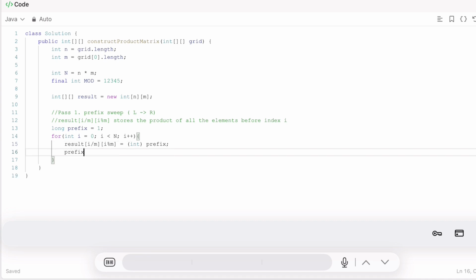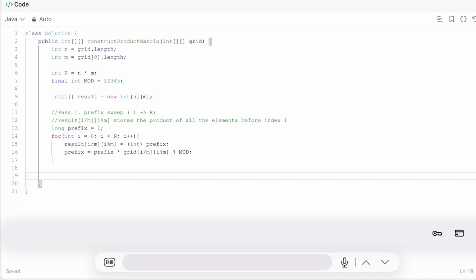Then we will calculate the prefix again. What we have in the prefix currently, we'll multiply by the grid at I by m, and similarly I mod n. So you will get some value here. Once you get the value, you will take the mod like this. Like this, you will calculate the prefix. Then in pass 2, similarly, this is for the suffix.